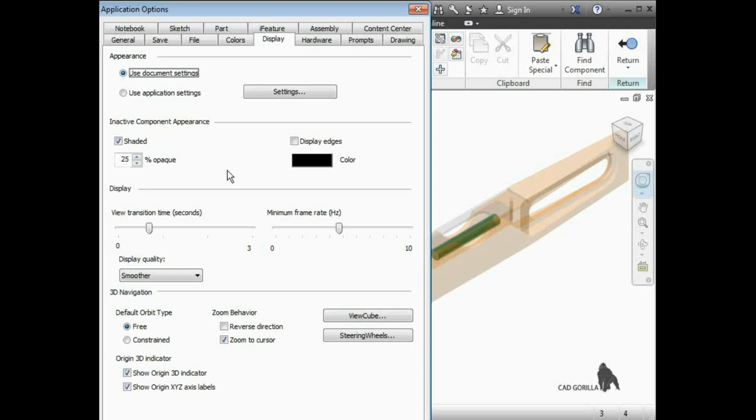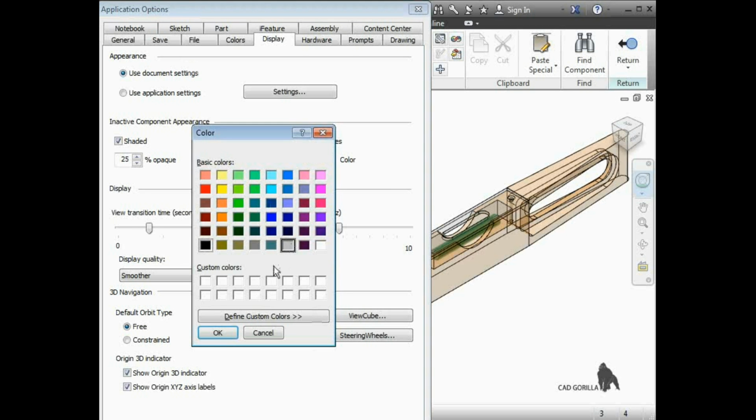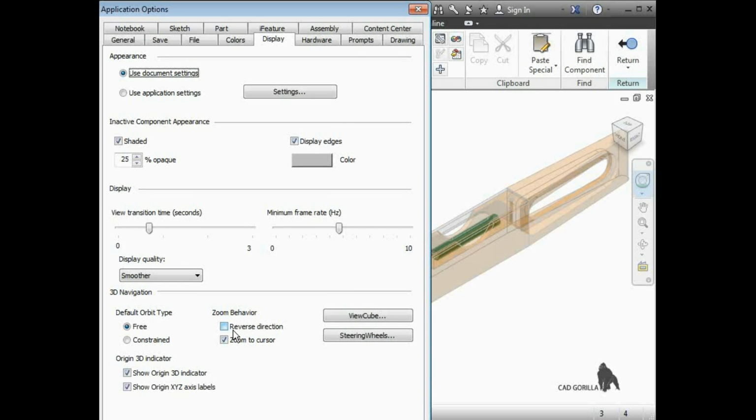The Display Edge option colors the edges of the inactive parts. This makes the other components look like a shaded wireframe. Even if I change the color to a light gray, the level has enough features that it's very distracting. I never turn the edges on because it makes the graphics very busy.